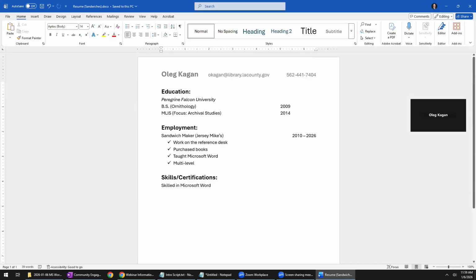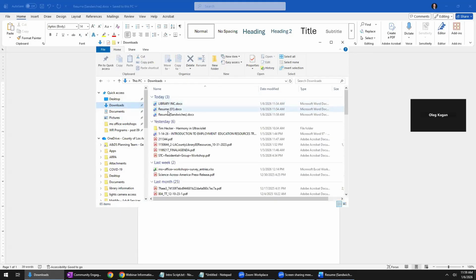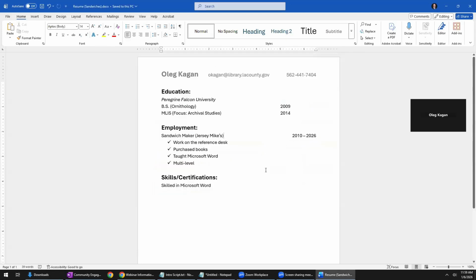And I'm going to hit save. And now when I go into my downloads folder, I have two different files, resume 01 and resume sandwiches, because I saved. So I had resume 1, I saved it as resume sandwich, it's like creating a copy essentially. So Save As will create a copy for you of the document. And then there are now two separate files. We can do whatever we want with them. I hope that's a clear explanation of the difference between Save and Save As.